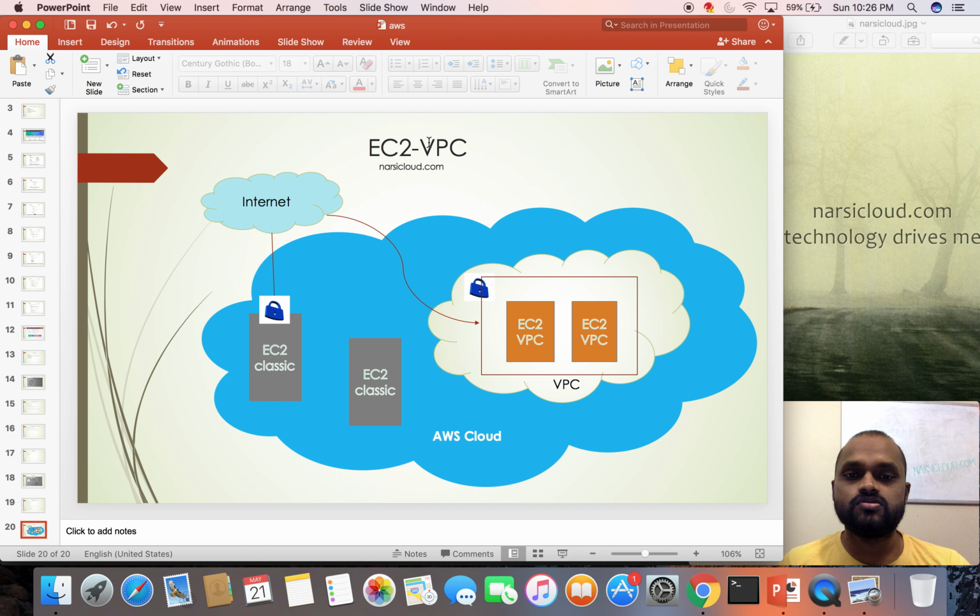And what is EC2-VPC? You know what EC2 means: Elastic Compute Cloud. That's why we call it EC2, there are two C's in it. That's why they call it an EC2 machine. And then VPC means Virtual Private Cloud. This Virtual Private Cloud is a concept.